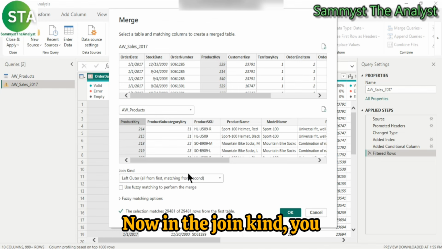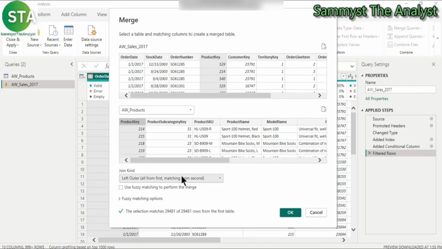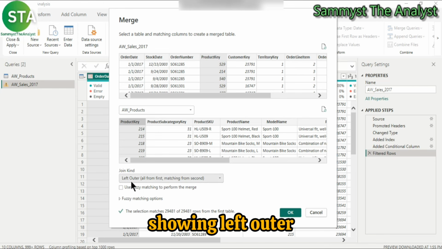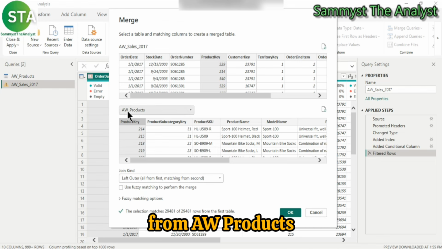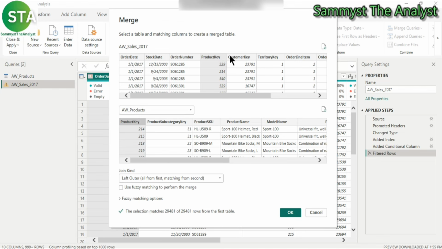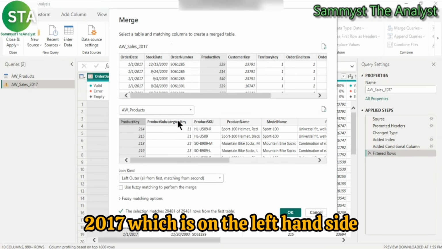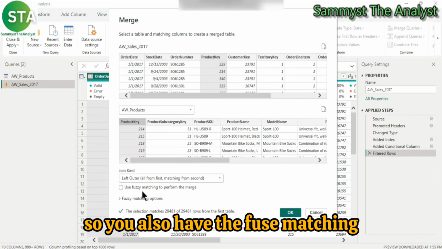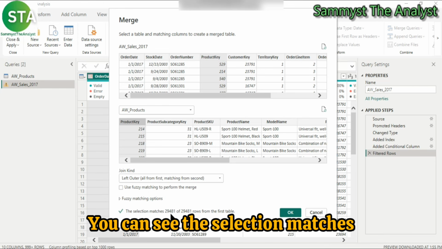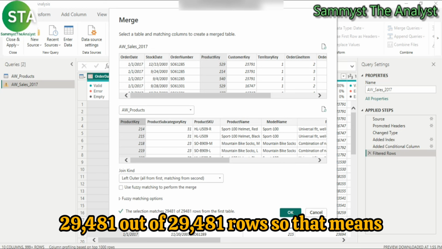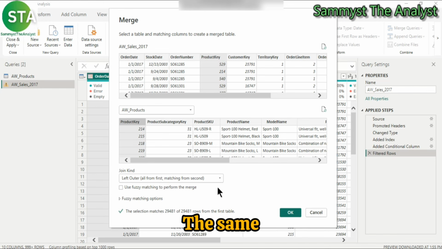Now in the join kind, you have to leave this, okay? But you ensure that it is showing left outer. So what this simply means is that we are combining columns from AW product, which is on the right hand side, to join the tables AW sales 2017, which is on the left hand side. So you also have the fuse matching. I'm going to talk about fuse matching in another video. So you can see the selection matches 29,481 out of 29,481 rows. So that means all the rows are the same in sales and in a product. So I'll click on OK.